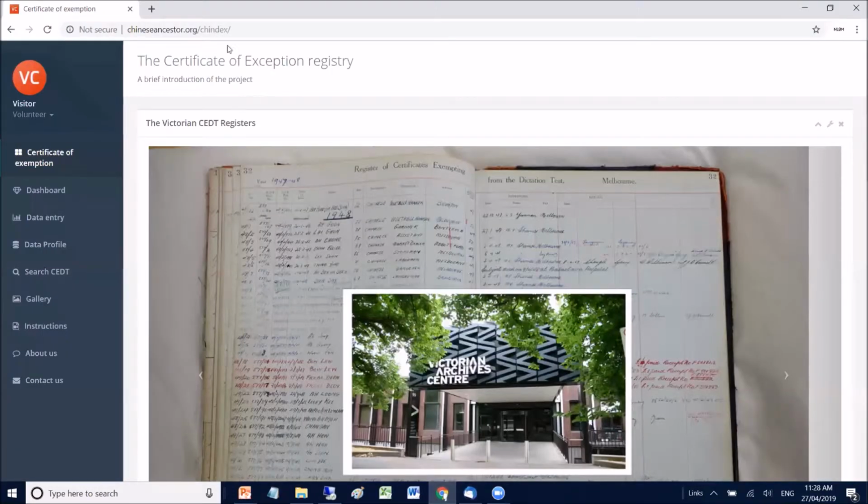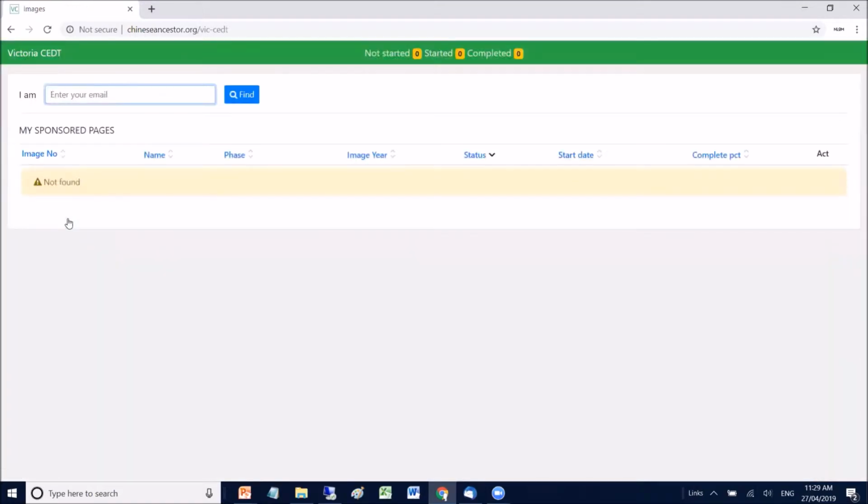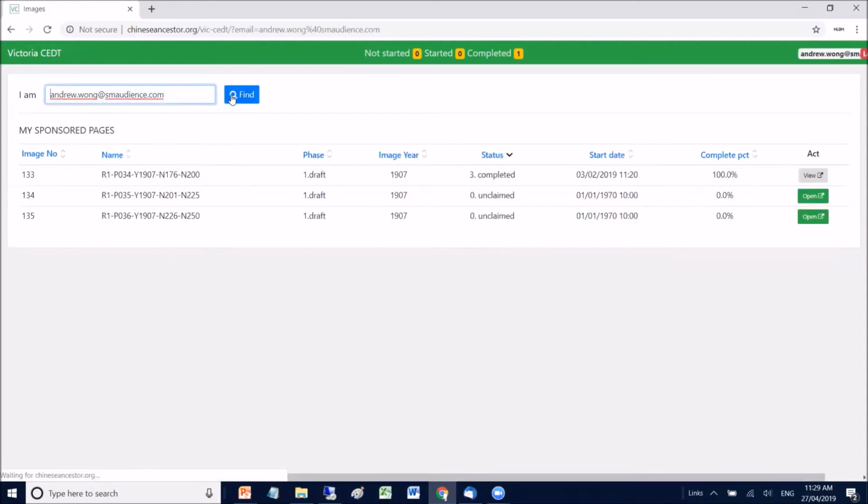Let's have a look at the Chindex system. This is the entry point of the Chindex system, on the left is chineseancestor.org/chindex. There are a number of menu options here. For today, I'm going to focus primarily on the data entry, which is over here on the left-hand side. When you click this option, you'll go to the home page of the data entry form. It's fairly straightforward. Here is where you put in your email. I put in my email address, which is myself allocated, and you hit find.